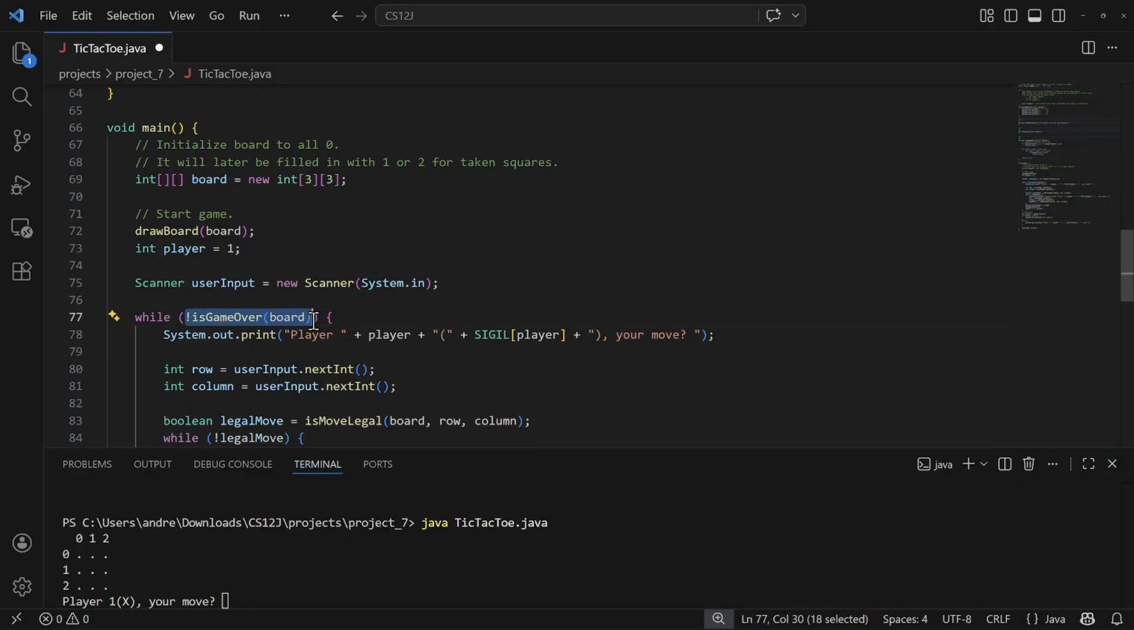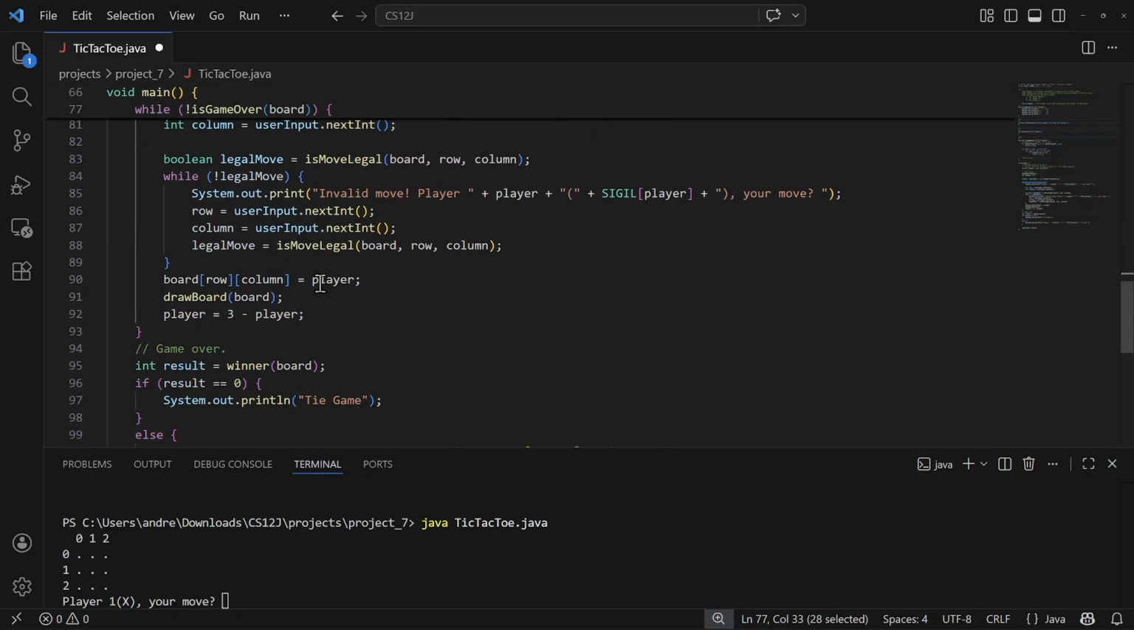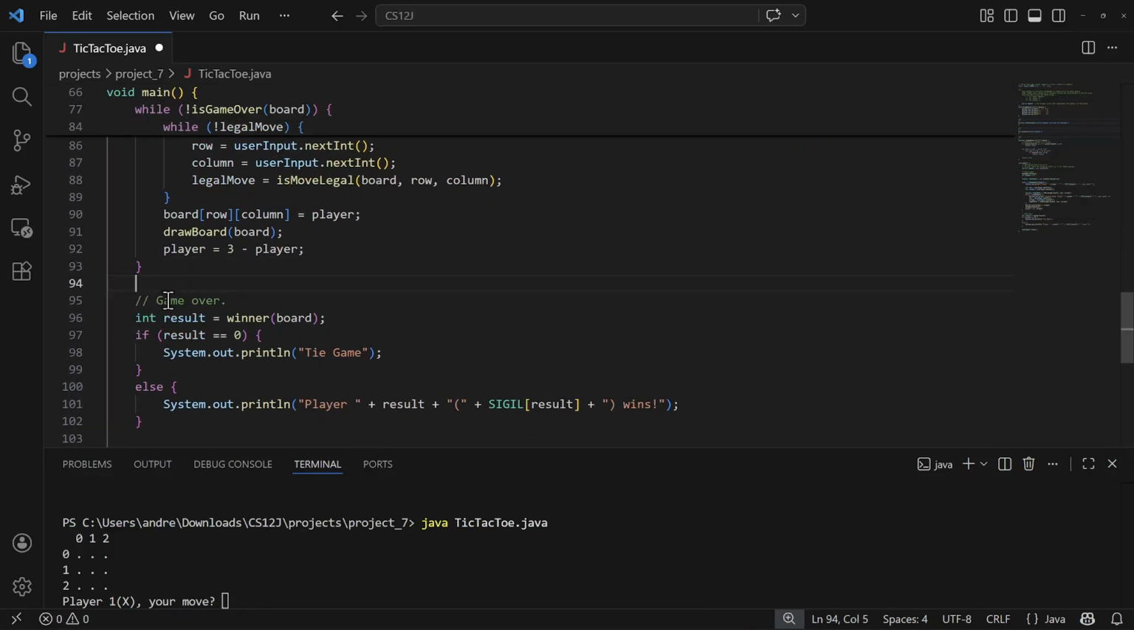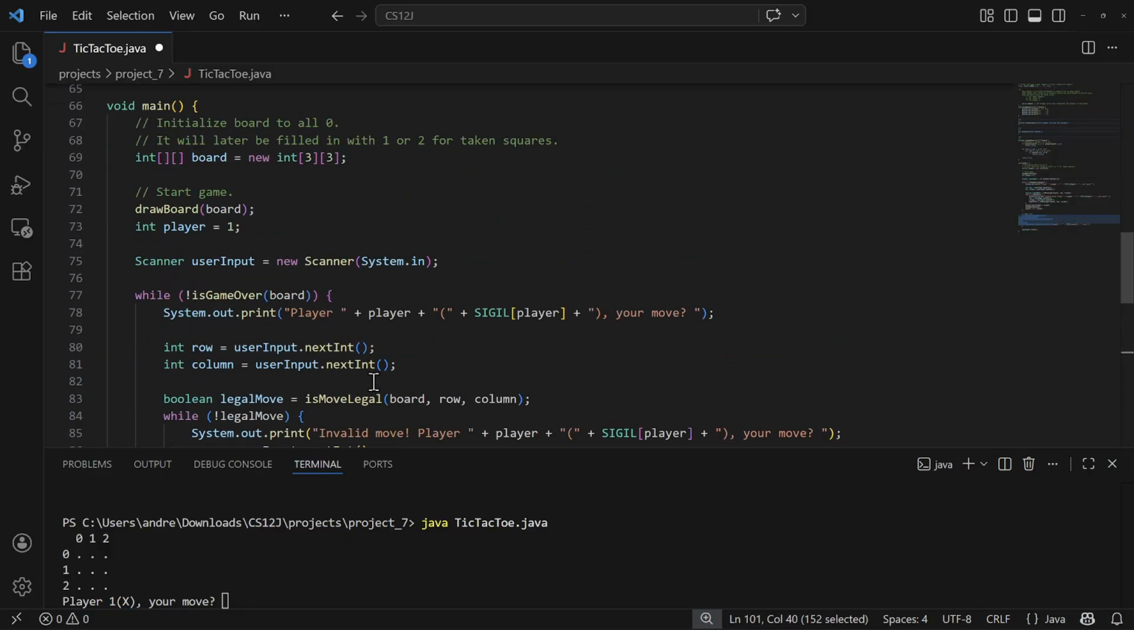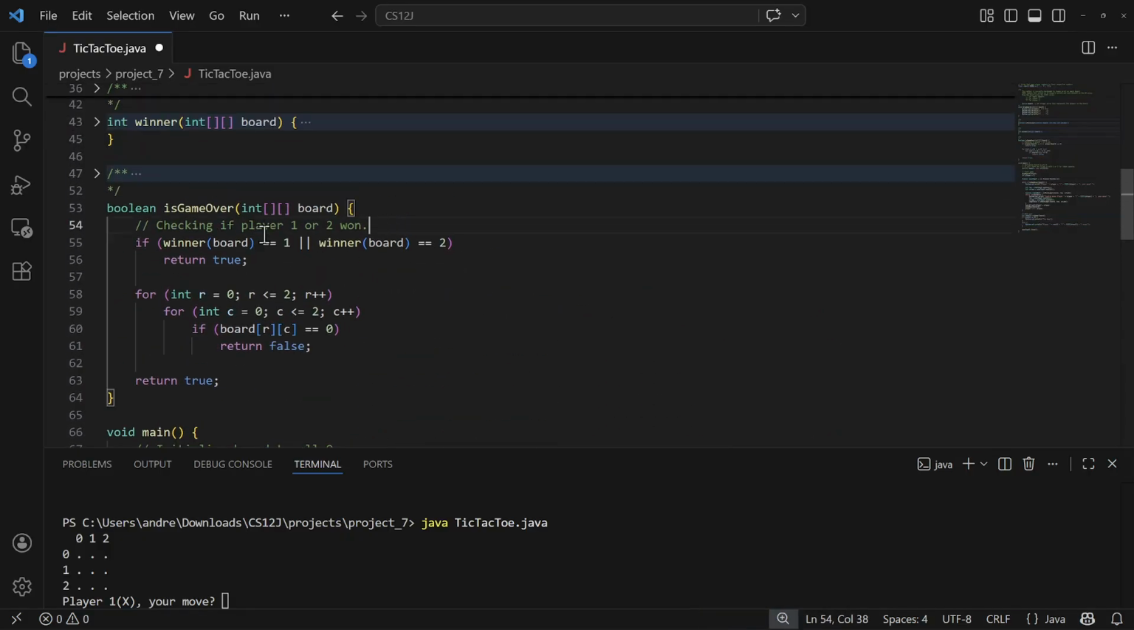So if that returned true, this would become false, because this exclamation mark negates it. So if this whole thing becomes false, then the whole game is over. So we're gonna go down over here. Anyways, let me just comment this over here.